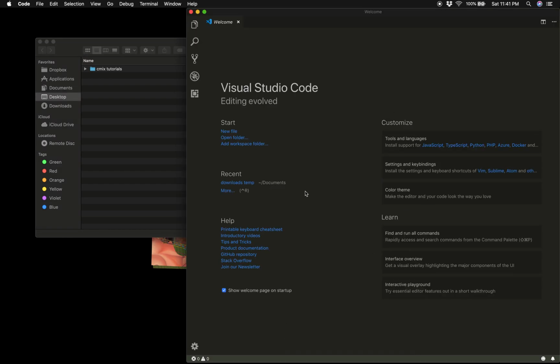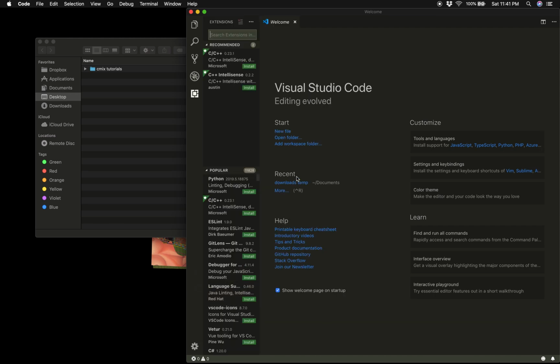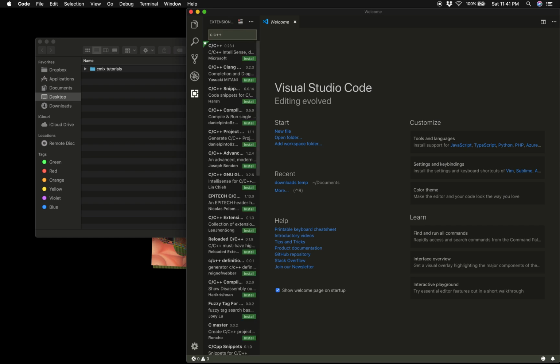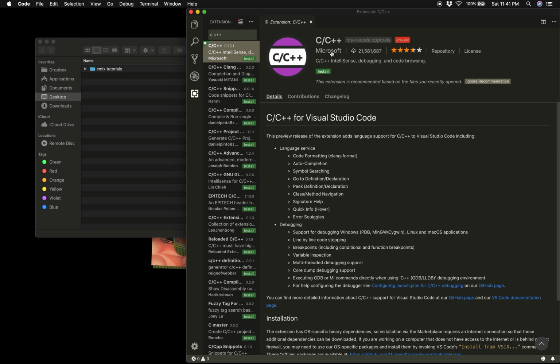Once you have downloaded Visual Studio, you're going to drag the app into the Applications folder, and we're going to open the app. The first thing we want to do is go to Extensions, and we are going to install two extensions. The first one is the C and C++ extension, which is developed by Microsoft. You're going to see this green button, so you're going to click on install.